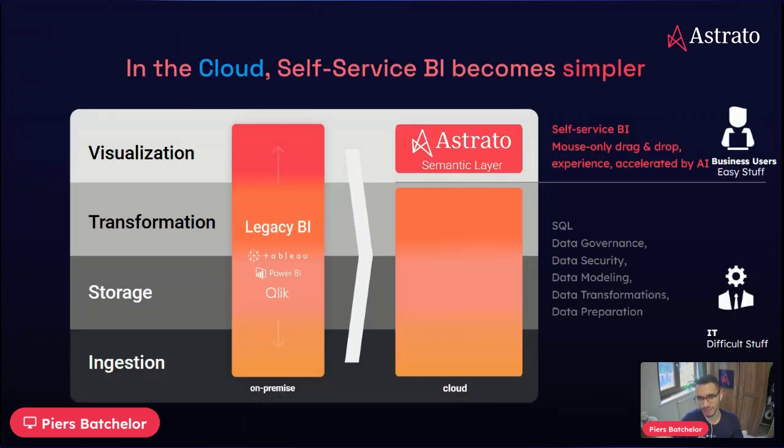Now, in the cloud, with modern BI tools, self-service BI becomes much, much simpler. All of the governance and security and the compute and the storage is done right in Snowflake. Data doesn't need to leave Snowflake at all.